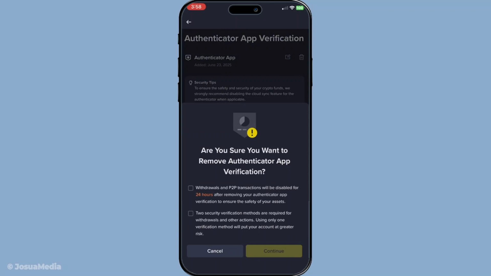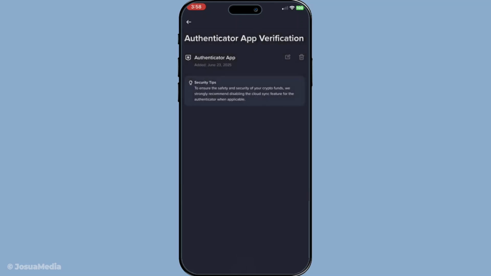Once your request is approved, you'll be able to set up a new Google Authenticator code. For this, you'll need the Google Authenticator app, so make sure it's installed on your device. Open the app and add a new account by scanning the QR code provided by Binance or entering the setup key manually. This step will generate a new code that synchronizes with your Binance account, restoring your 2FA access.